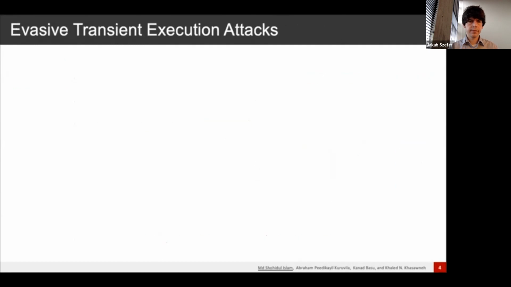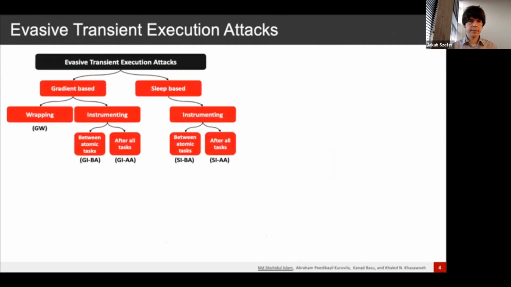Here, I will present different evasion attacks that we generate. Also, we will evaluate the performance of current HMDs in detecting these evasion attacks. We generate two classes of evasion attacks, such as sleep-based evasion and gradient-based evasion.